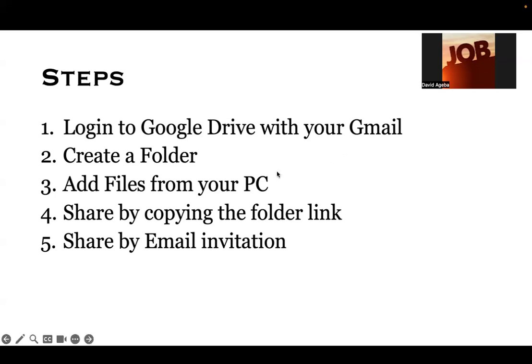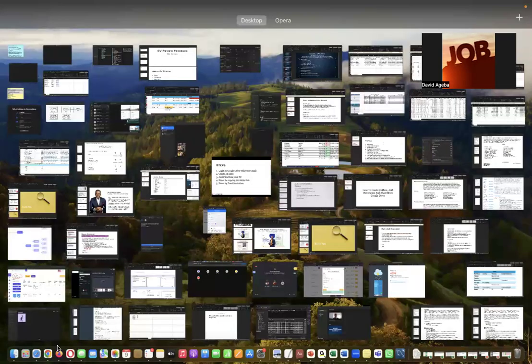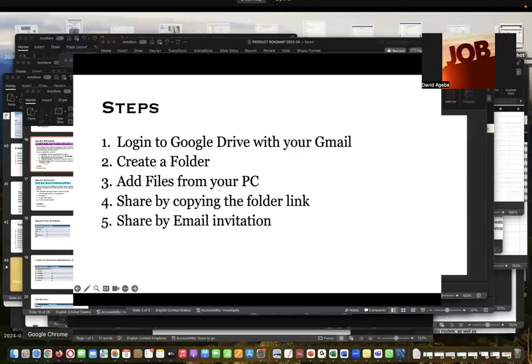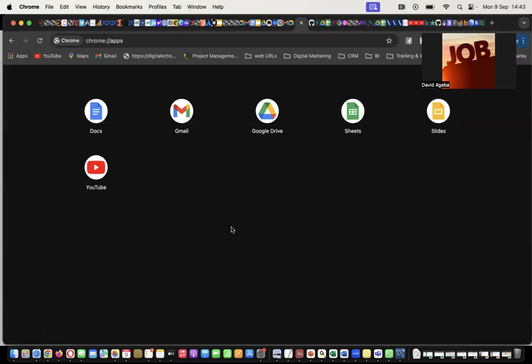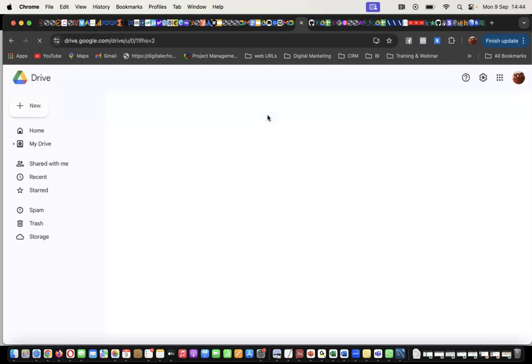So let me go to the first step, which is to log in to my Google Drive. Already, I am logged in to my Gmail. And if I click on apps on Chrome, it gives me the option of different Google applications. I would select Google Drive.